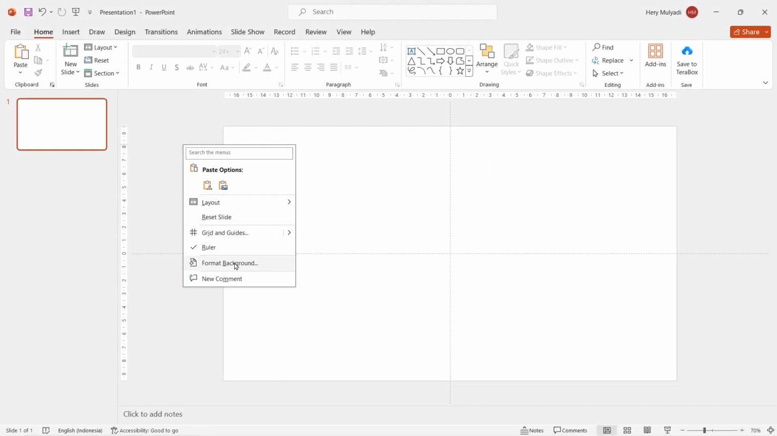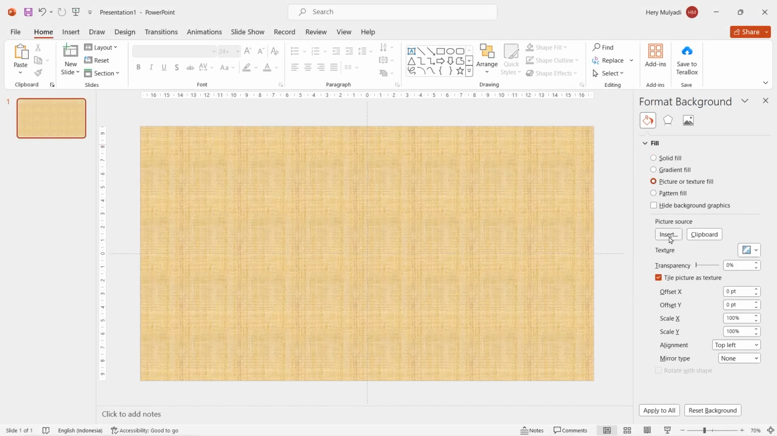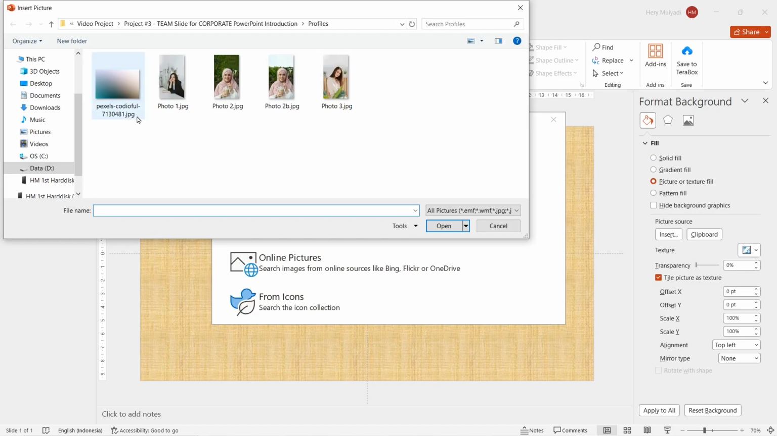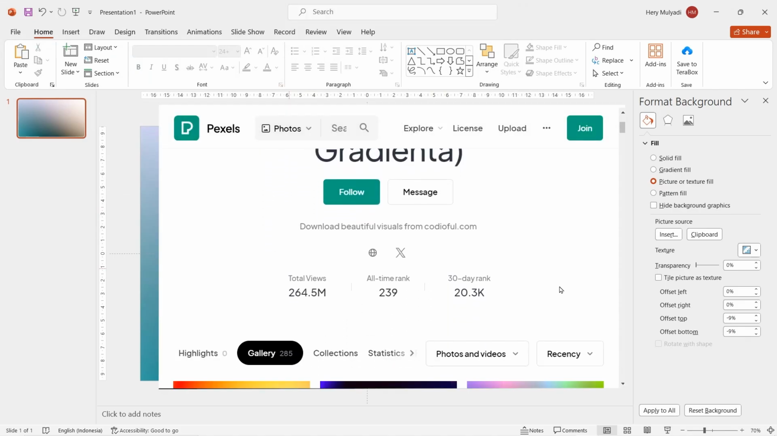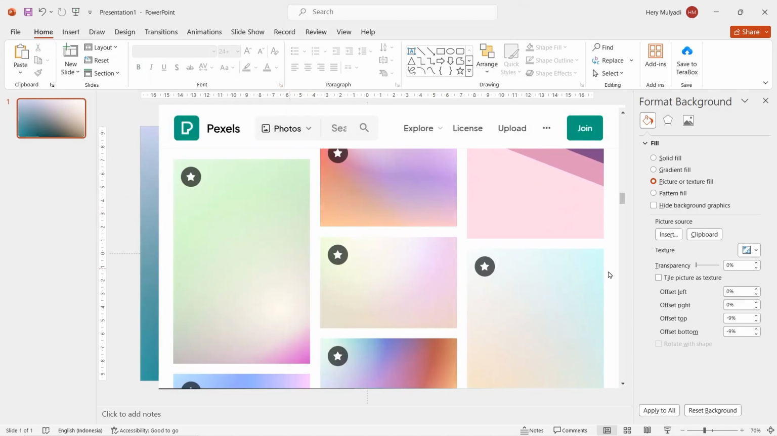Okay, so first of all, we need a background here. Go to Format Background and then insert a picture. Make sure it fits your PowerPoint slides ratio. In my case, I got this picture from a user named Kadiaful. You can check this user for more gradients.